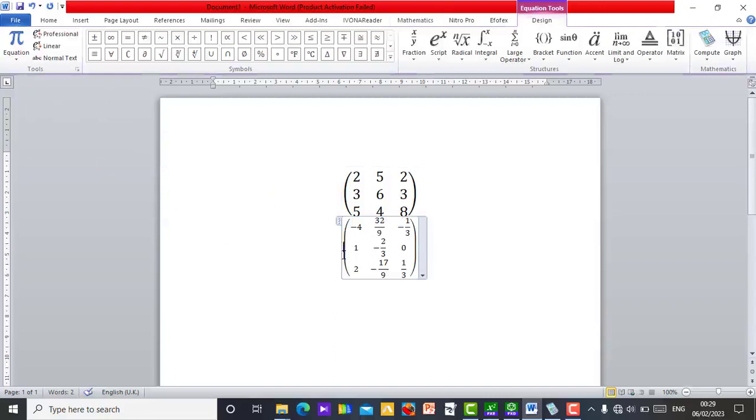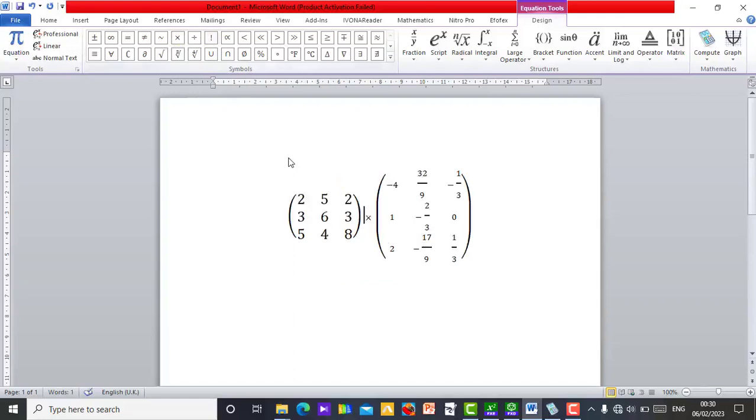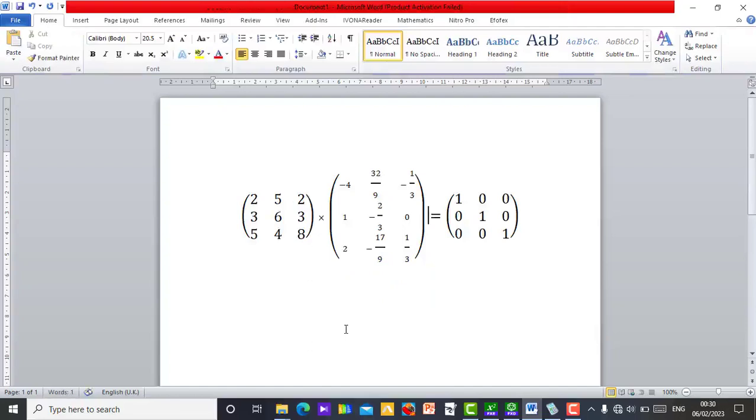Let me try something and see. Let me see if I can do multiplication of the matrix and the inverse directly. Let's see if it will work for me. All right, let's see, compute. Yeah, it actually worked. This is what I was trying to achieve. So you can see you can actually do so many things with this Microsoft Mathematics in Microsoft Word.